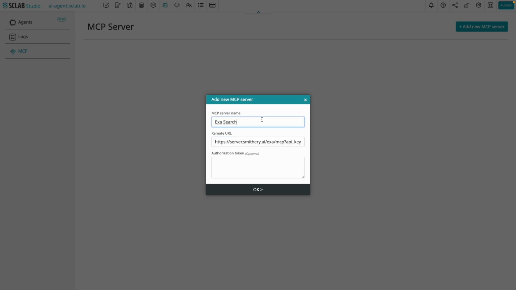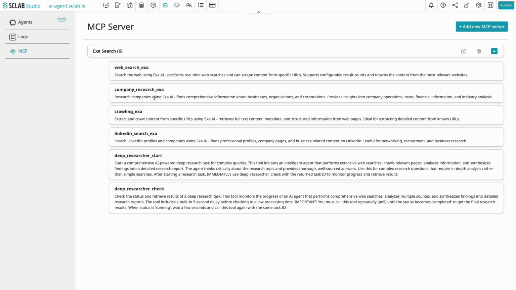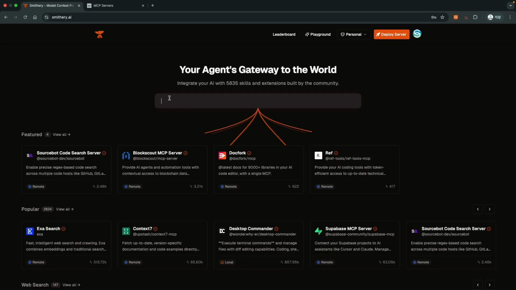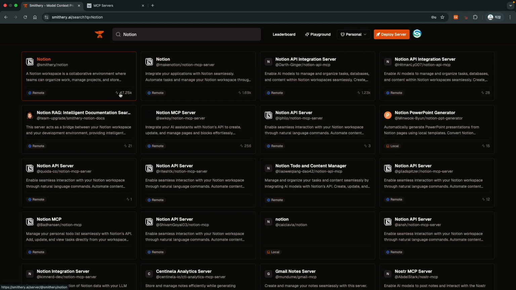Paste the URL into the Add MCP Server pop-up, enter an MCP name, and click OK. It will appear in the MCP Server list. Verify the connection once it's added. Using the same method, connect the Notion MCP. There are many MCPs. Choose those you'll use most.